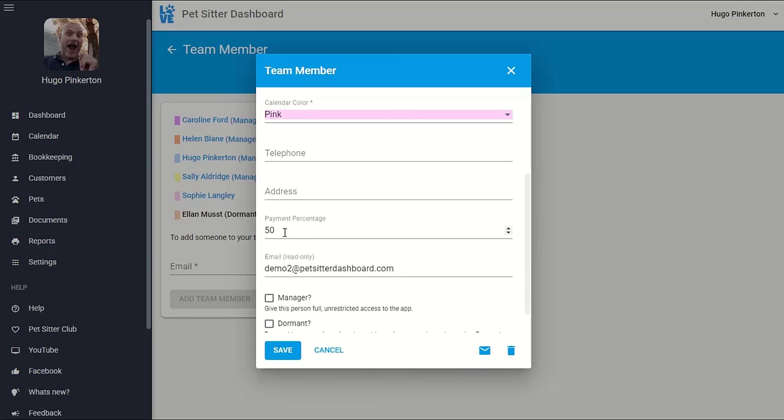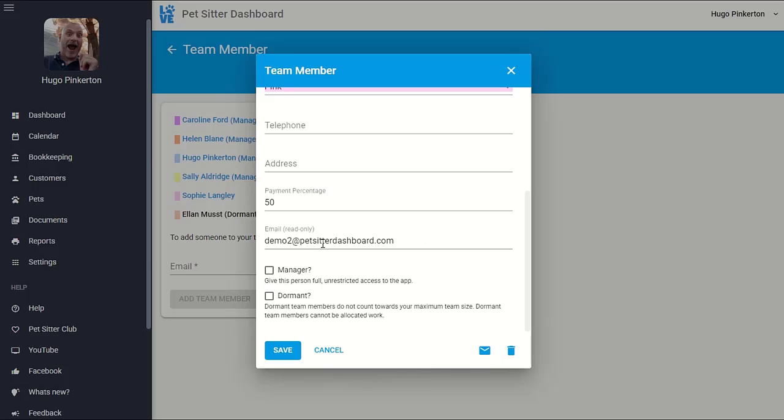You also have the choice. You can set a payment percentage if that's how you go about paying your team members. You have an email address, and then you have a choice. You can either make this team member a manager, in which case they'll get full unrestricted access to the app. In this case, they are just a team member, which means they will only see their own appointments. They won't see any financial information, and they won't have access to the full customer list. So team members only have access to the information they need to complete an appointment.